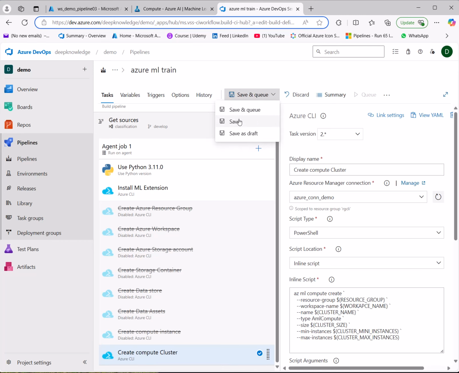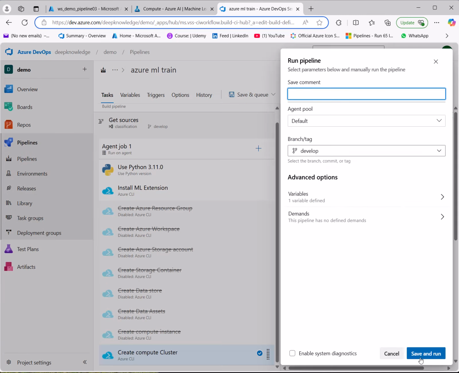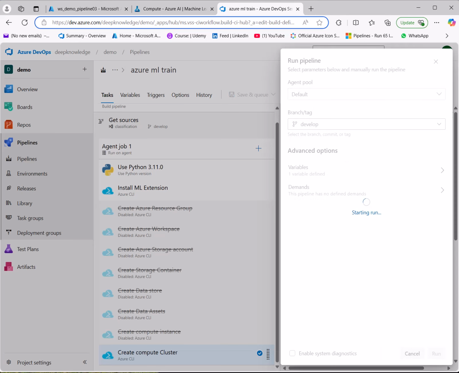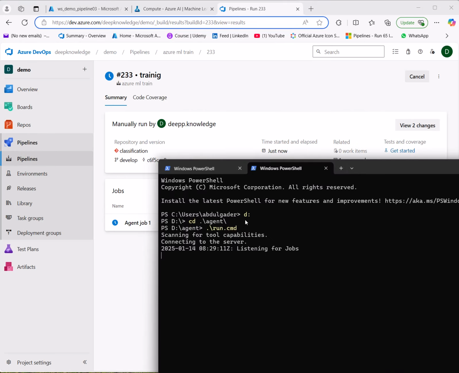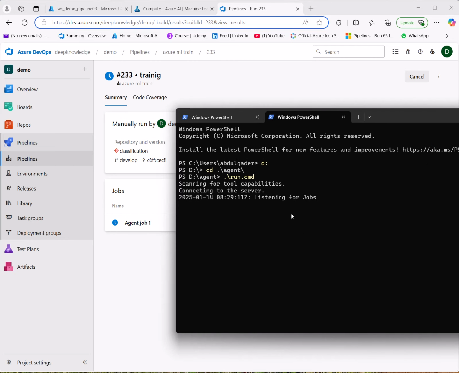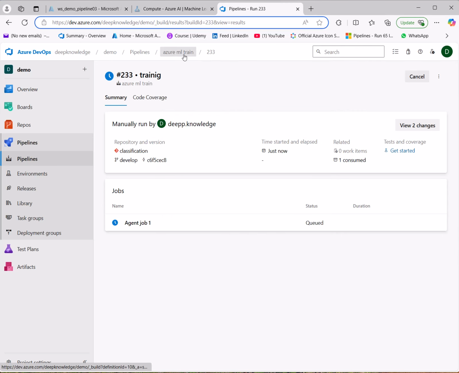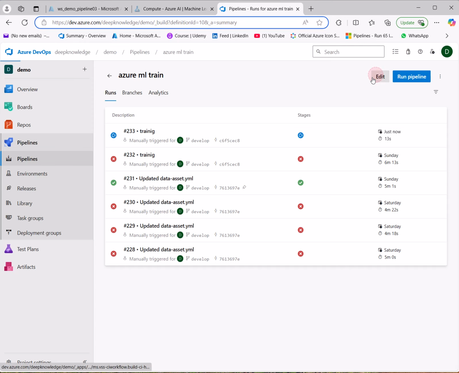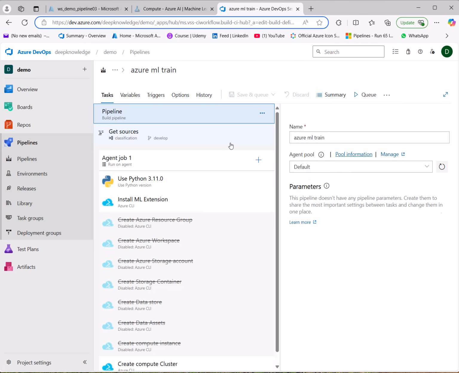I will start now, save and queue. Because I have the agent on my PC, it will start now to listen. It's already listening for any job. Now it's running.